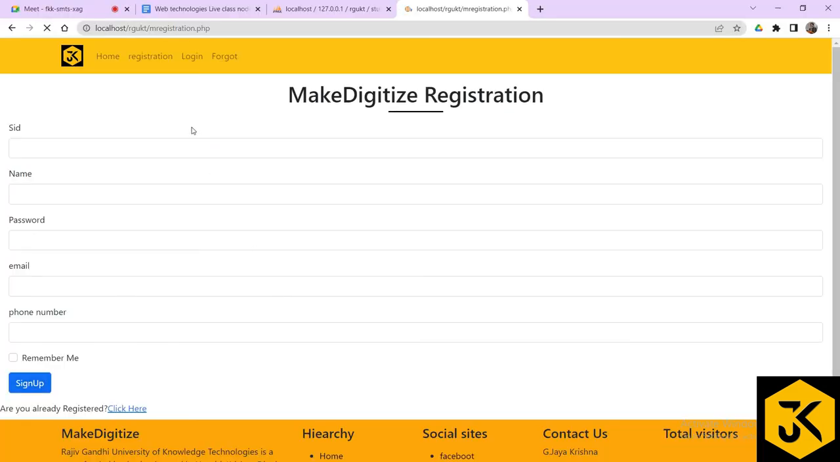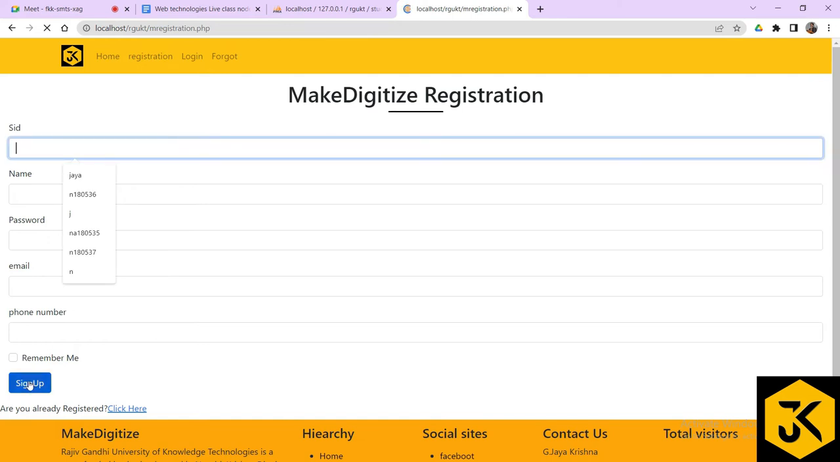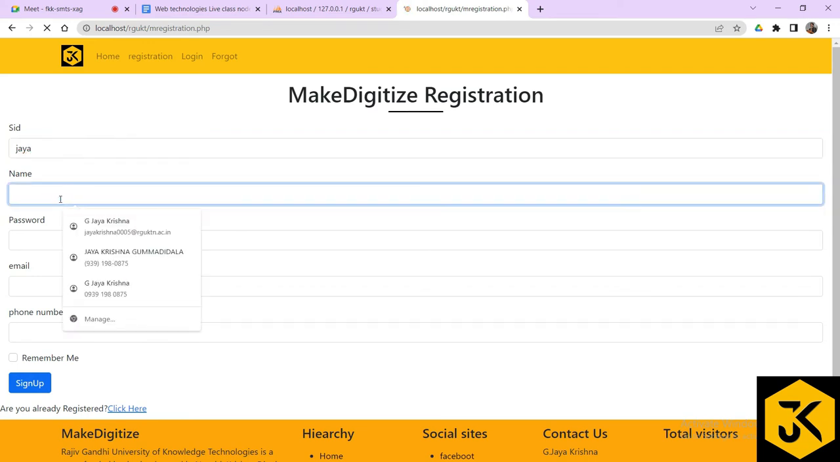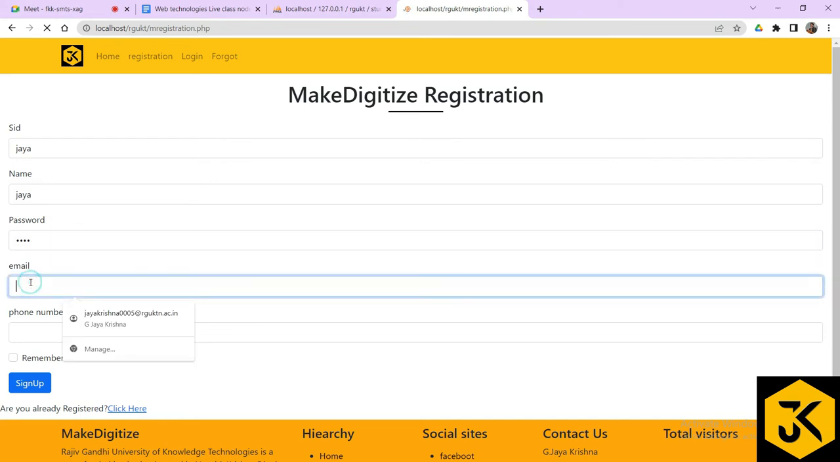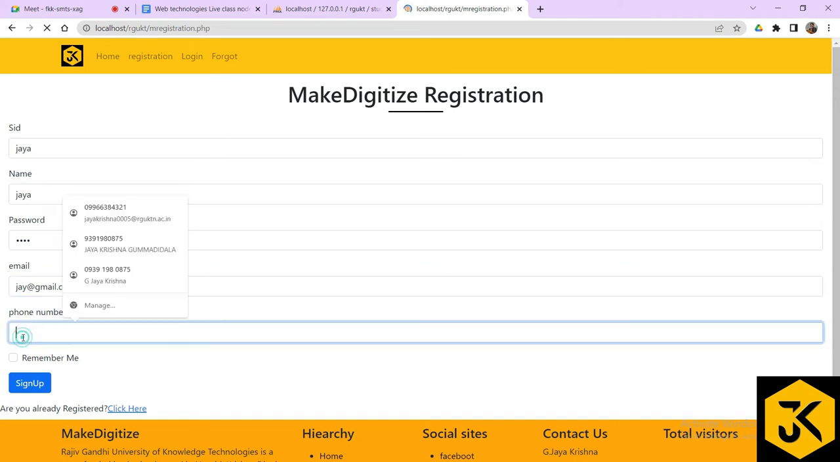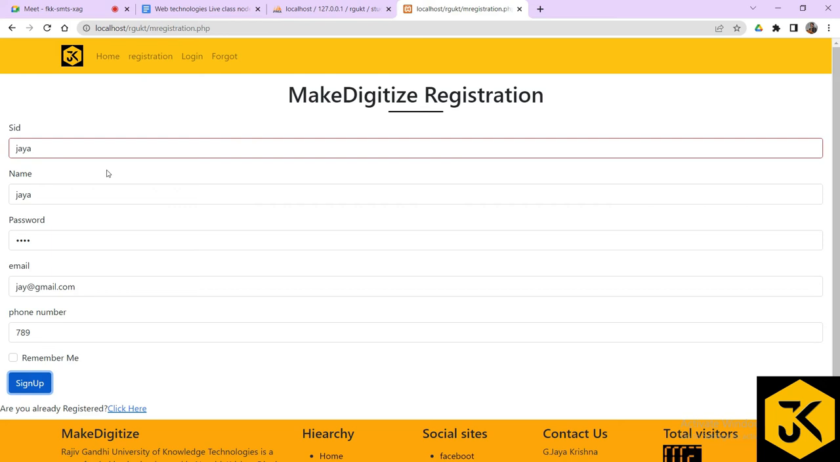Now I'll refresh once again and try to submit. Obviously, because of required, it is going to say I need to enter SID. If I make SID as Jaya, password as Jaya, email as jaya@gmail.com, and phone number as some 789, will it provide an error at the first field itself?